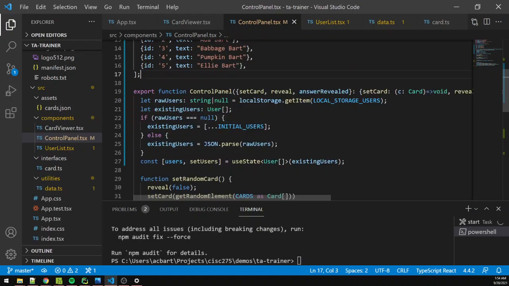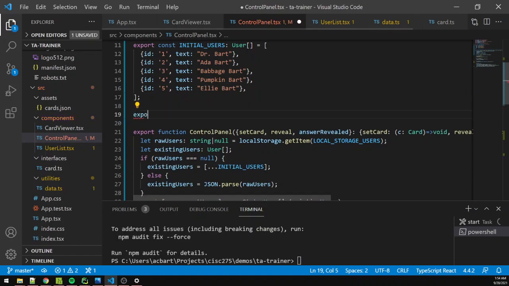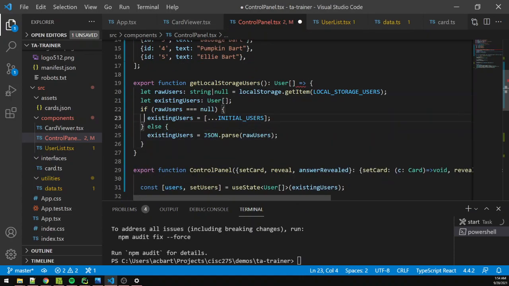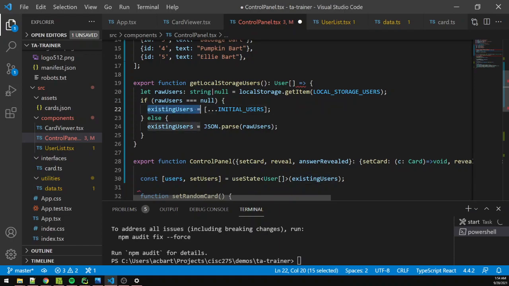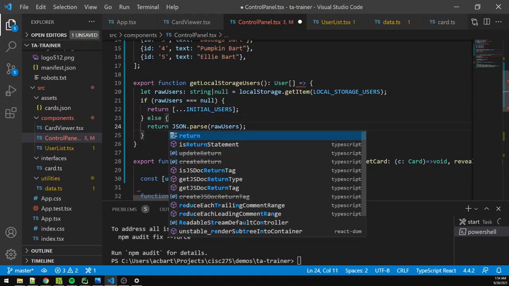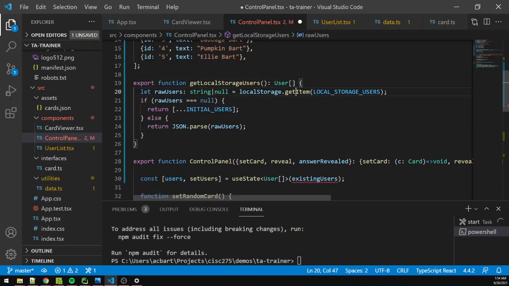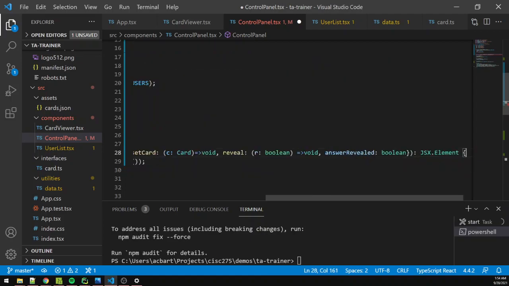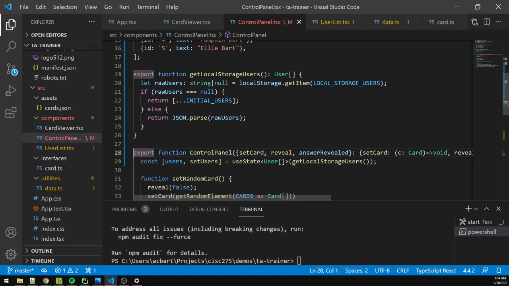I feel like it should be encapsulated in a function. So let's do export function getLocalStorageUsers. And that will be a thing that returns a user list, consumes nothing. Yoink, yoink, yoink. And here, we don't actually even need existing users anymore. We'll just have it return directly the answer. Don't need the arrow. And now I can just use getLocalStorageUsers. No fuss, no muss. Hopefully. I said no fuss, no muss. There we go. All right, let's see if this works.